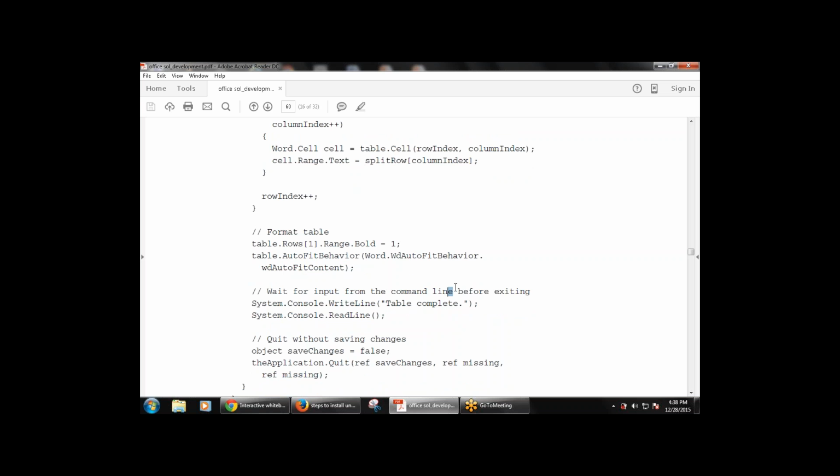Then wait for the input from the command line before exiting. Then System.Console.WriteLine will be used, which prints "table complete". So WriteLine is used for writing the whole line, that is table complete written on the screen. The next is System.Console.ReadLine, used for reading the whole line.